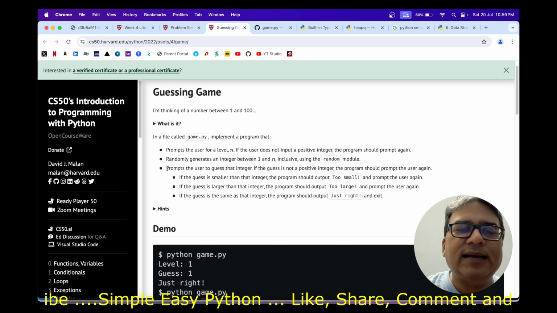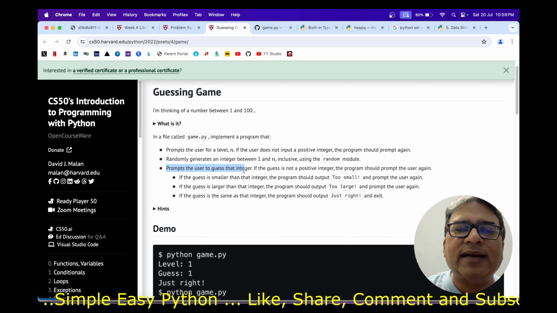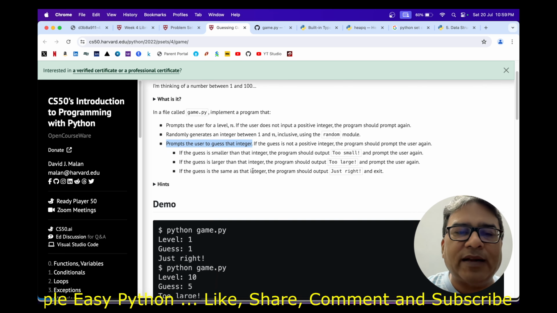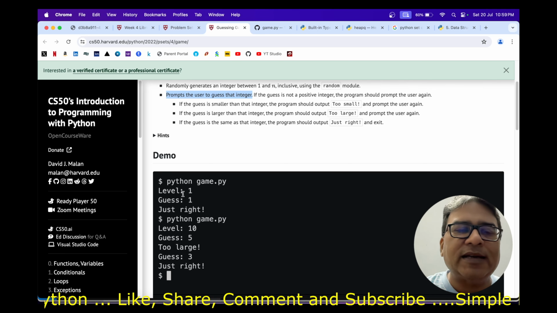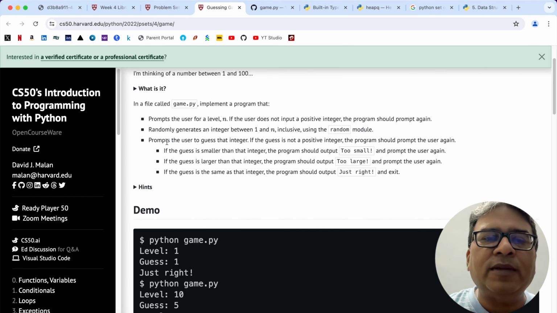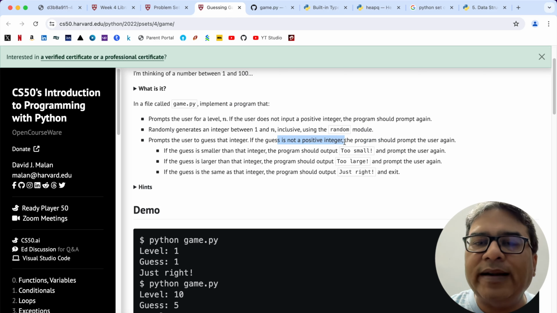The second part here is to prompt the user to guess that integer. Now that is the second part. If you come down over here and see the demo video, the first part is level and then is the guess. Prompt the user to guess that integer. If the guess is not a positive integer, again a validation, then the program should prompt the user again.